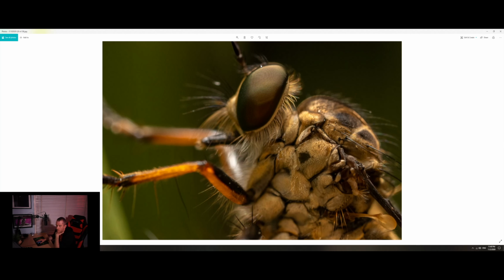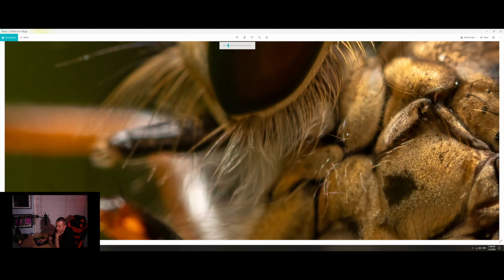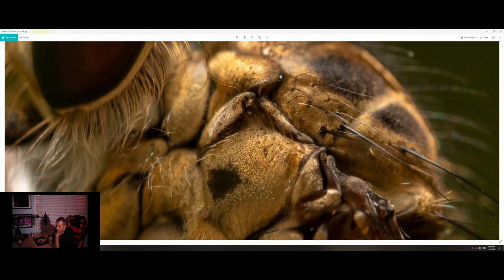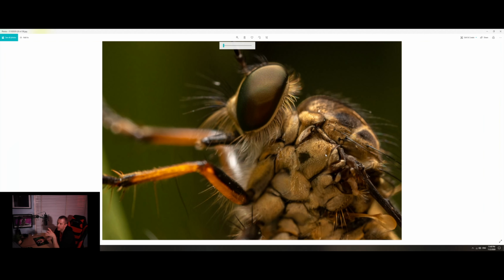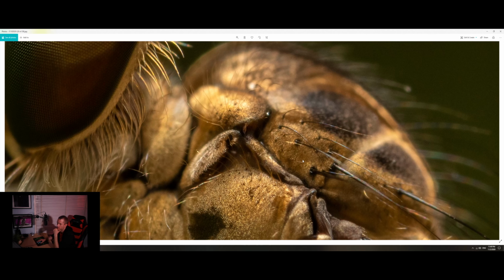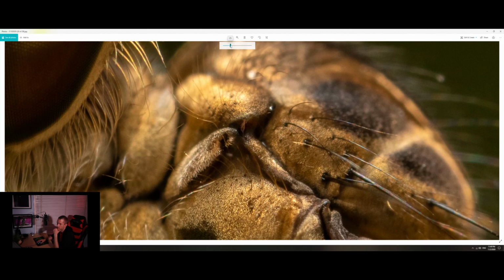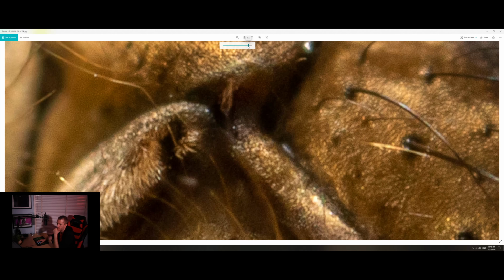Next one, this is a robber fly. And I just wanted to show you this part. It's crazy. Doesn't it look like the hide of a lion? It's just unbelievable, this golden color, and it looks so hairy and kind of fluffy to me. And this image, even though it's only a single frame, demonstrates the amount of detail that you get with this lens. It's just crazy.